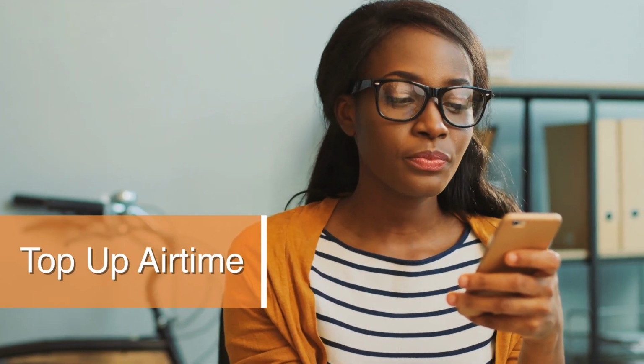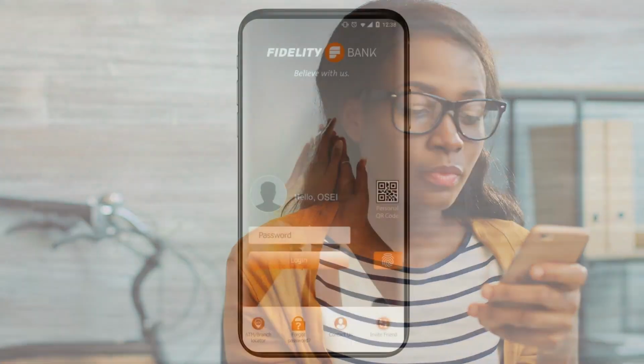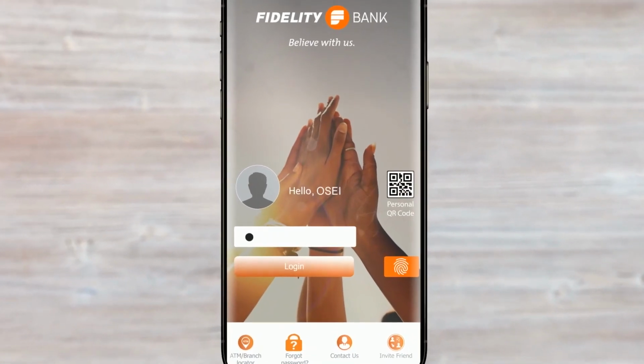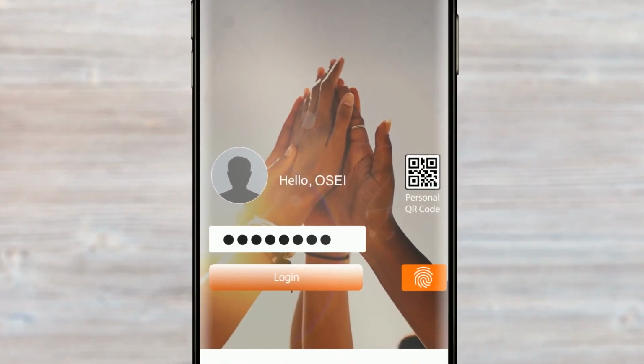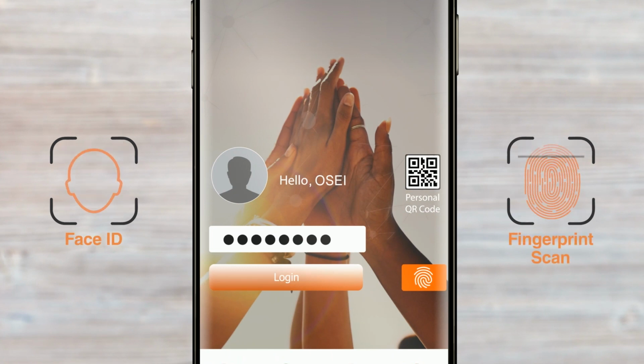If you need to top up your airtime, just follow these instructions on your mobile app. Start by signing into the Fidelity Mobile App on your mobile device by entering your login PIN or using facial recognition or fingerprint feature if your device is equipped.